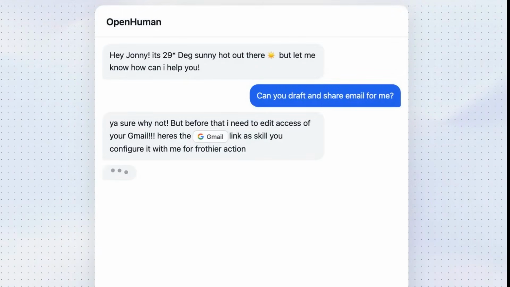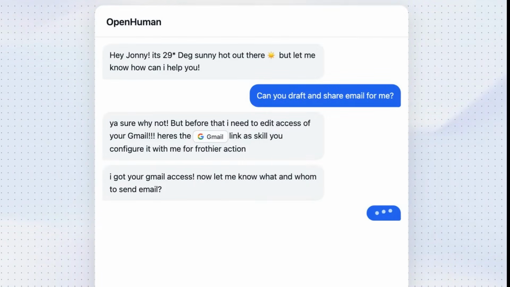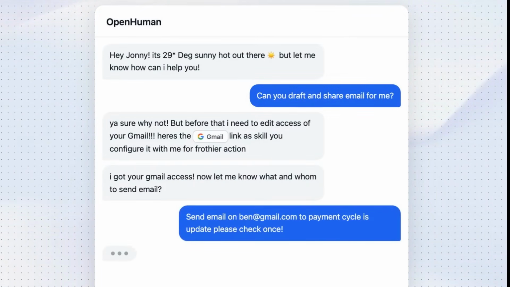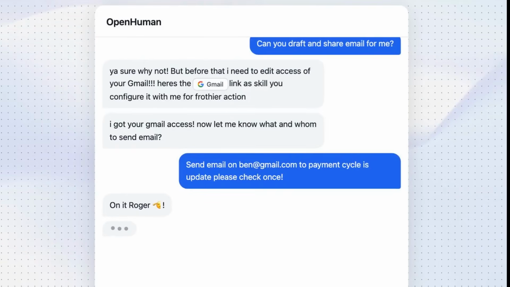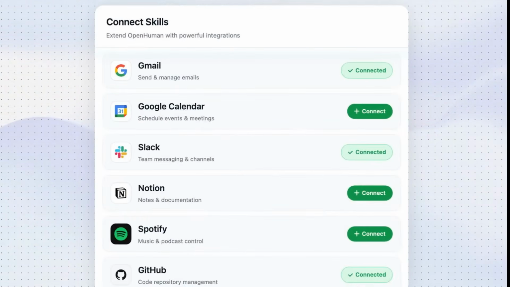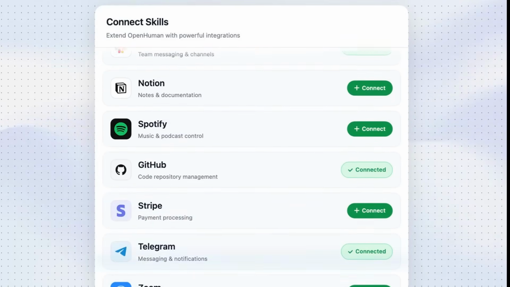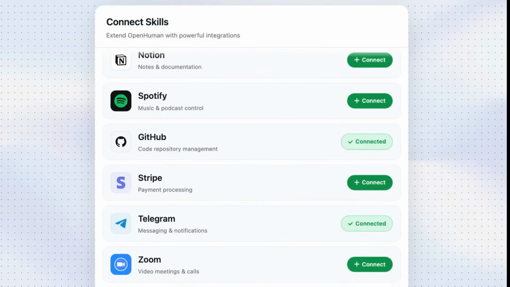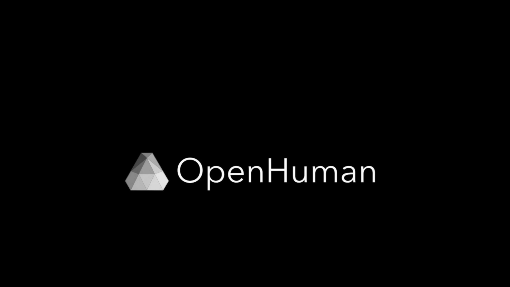Now, one thing that comes to my mind right away is that if you're using proprietary models, they can definitely train off of your data. So you definitely want to be careful with whatever you're connecting within OpenHuman. The best solution is using local models, as that is going to let you keep any of your proprietary data locally rather than having it sent over to the model to be trained upon.